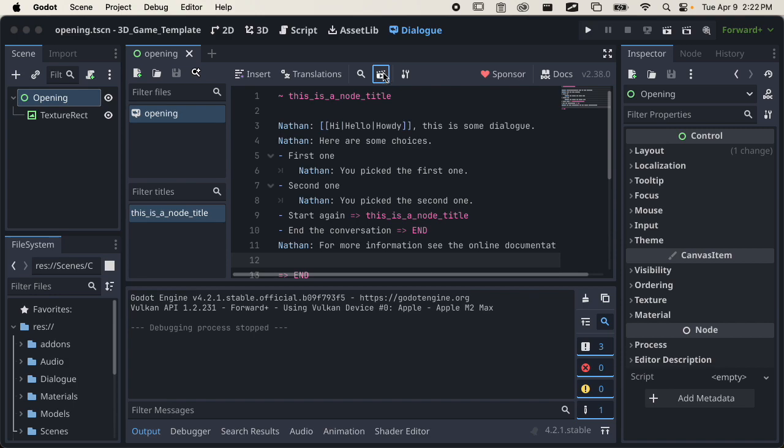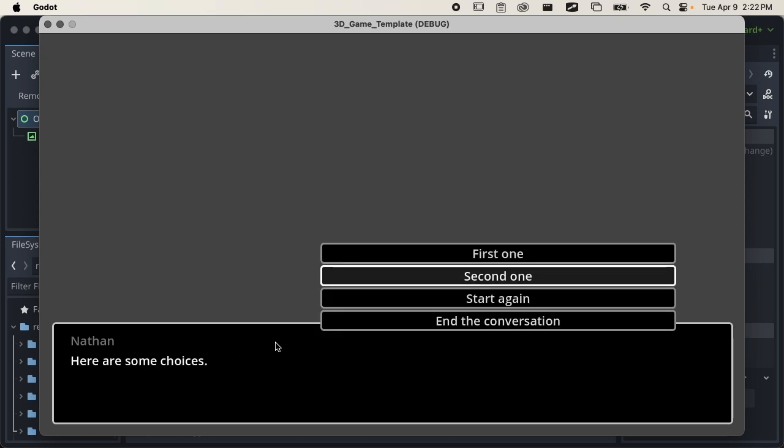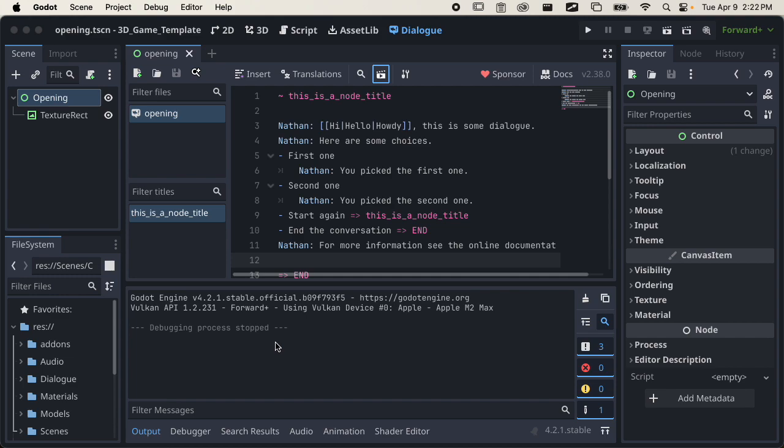Okay, so let's preview this dialogue. And you can see it kind of animates. There's a lot of things that you can change, but I'm not going to go into all the defaults for the visual design. If you want to change that stuff, you can take a look at their documentation, or we could talk about how to do that. Anyway, if I hit enter, it'll go to the next line. And then when I have some choices, I can choose these different choices, and it'll go through those different choices.